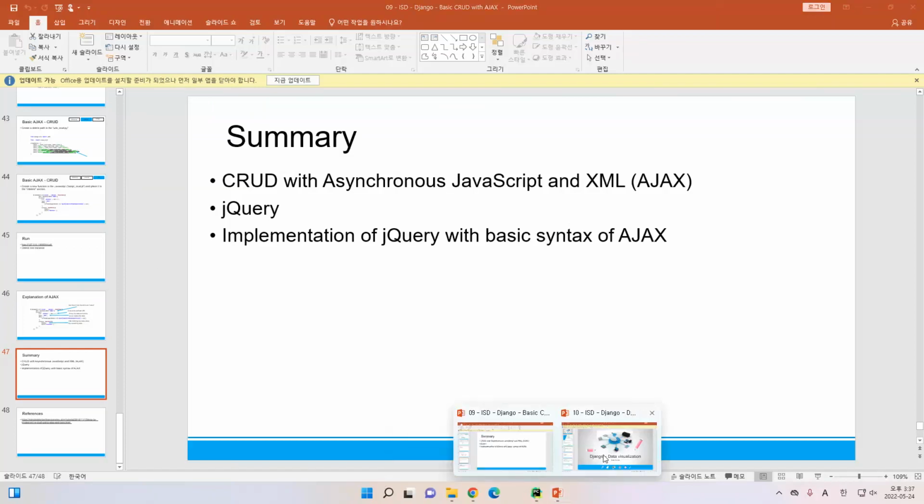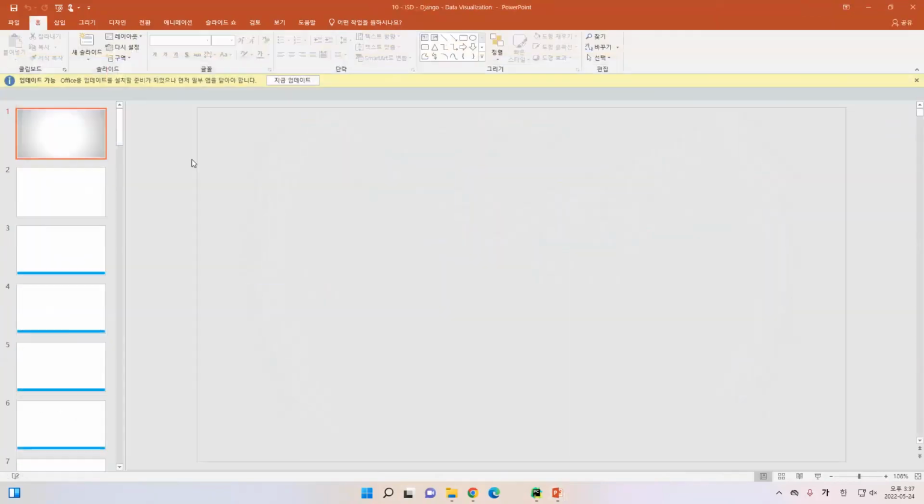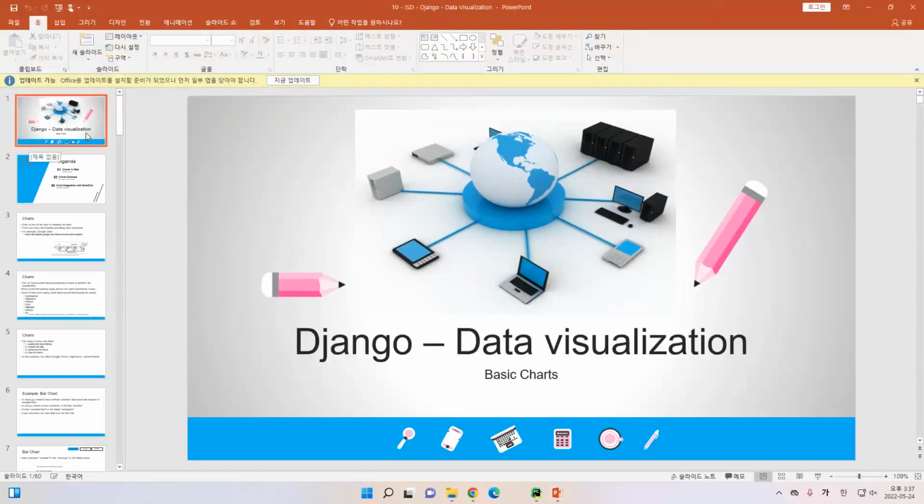I uploaded one new file into the e-class. So we are going to learn about data visualization. In the web, nowadays it is getting more popular to show your data. The data scientist, data analyst becomes more important these days. And it is important if we can learn also about the data related stuff with web.